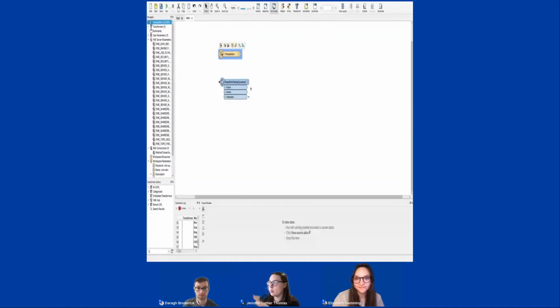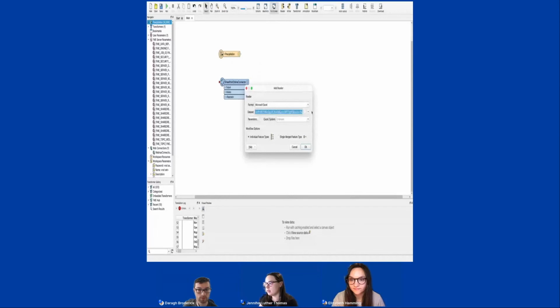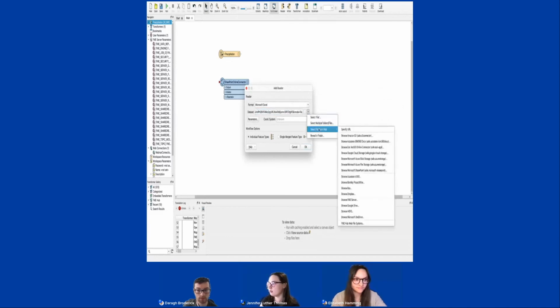So if you can see Workbench now, this precipitation Excel file is actually coming from SharePoint directly. If I'm adding a reader, you can see proof that that's what I did here in the long URL for the dataset. In the drop-down next to dataset, you can select file from web. Because I've installed the SharePoint Online connector package, I have this option to browse SharePoint here.